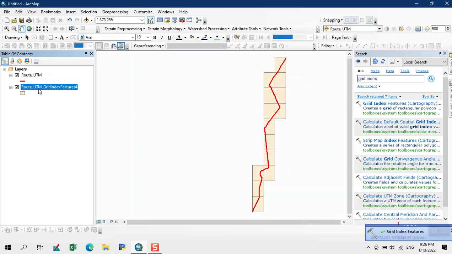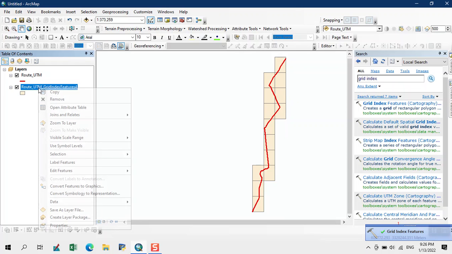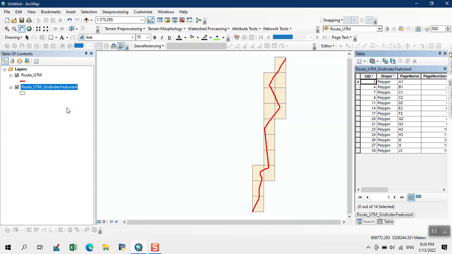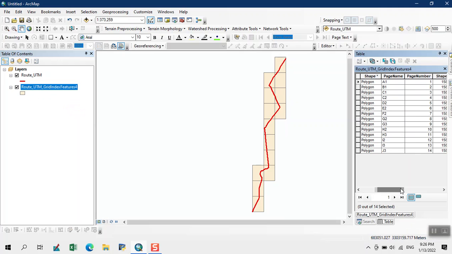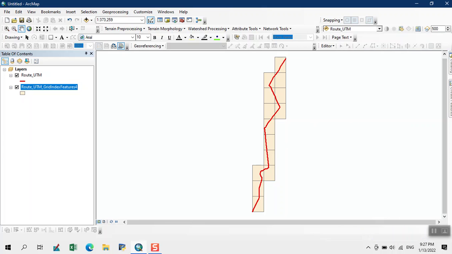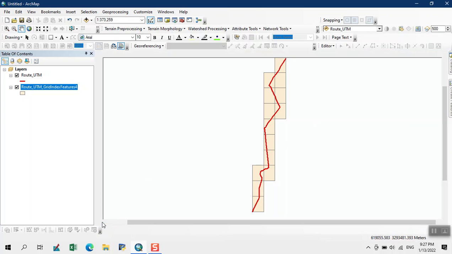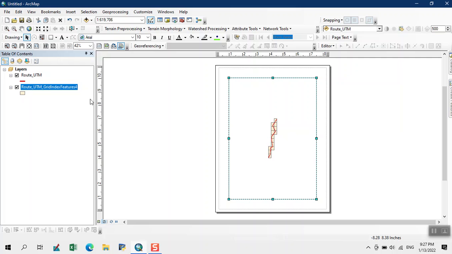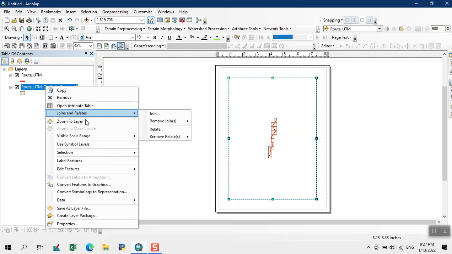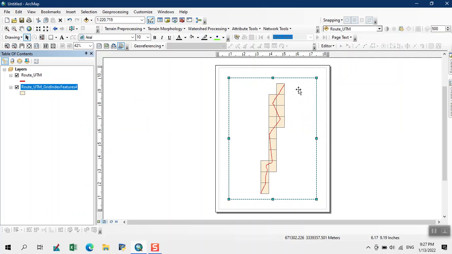So now we open the attribute table. So we have page number 1 to 14, 14 boxes. So now we change this into layout view. Now we right click and zoom to layer.